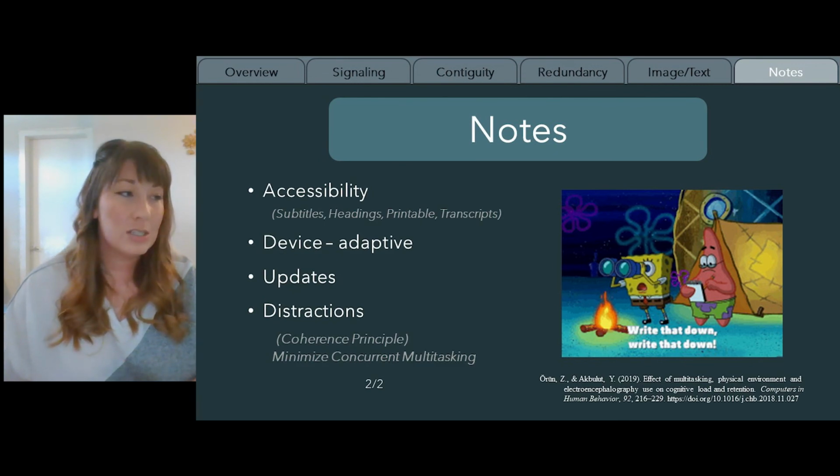Accessibility, we touched a little bit on this earlier, but make sure you have transcripts that are available, subtitles that are available, different heading levels instead of just changing your font size in case students are using a screen reader. And also having multimedia that is printable will be helpful as well.